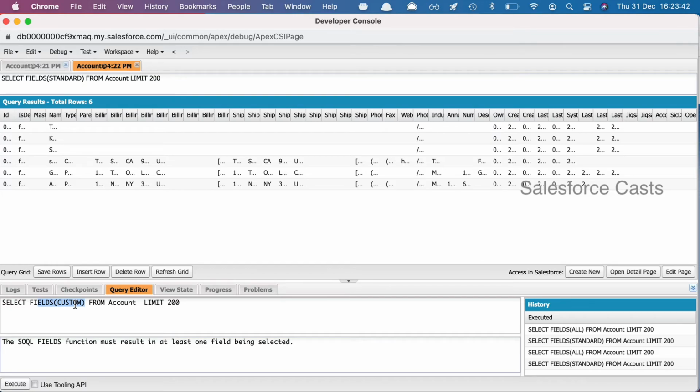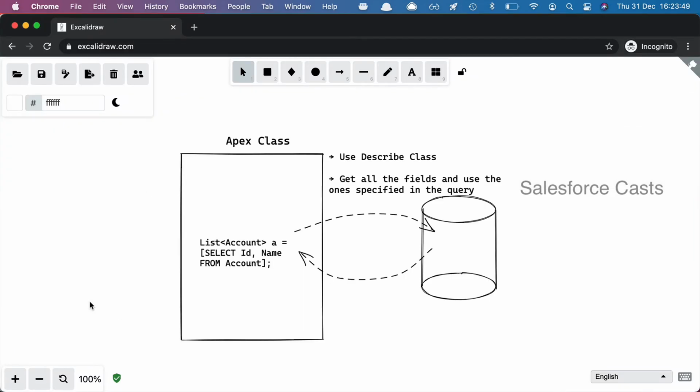Now let us try to understand what is the advantage that we get with this query when you compare it with the previous query. Let me go back to my other window. Earlier, whenever we specify the query like this, we have to specify the field names manually. And the way it works behind the scenes is it is going to make use of the describe class and it is going to fetch a list of all the fields which are associated to the object that is used in the query. And after that, based on the fields that we have specified in the query, it is going to form the SOQL query and execute that and give us back the data.